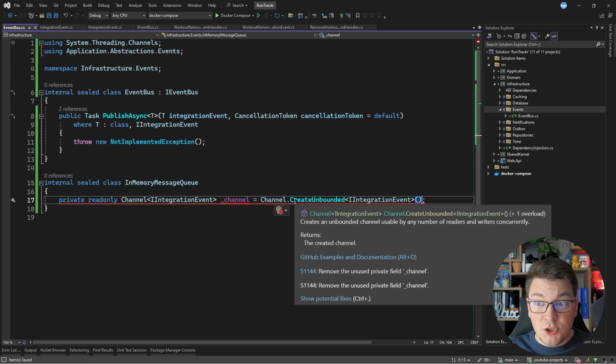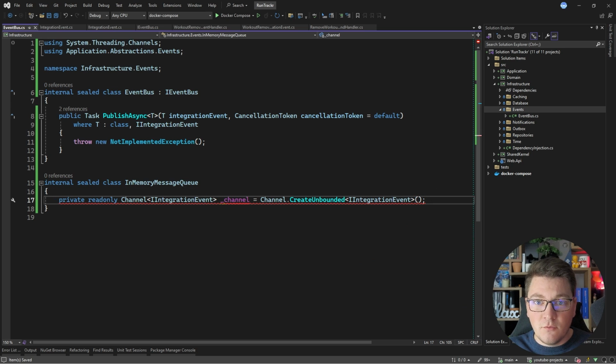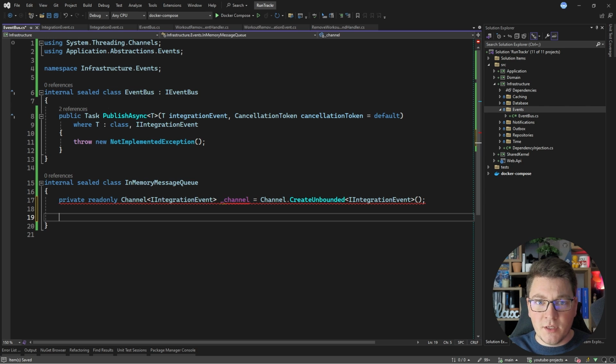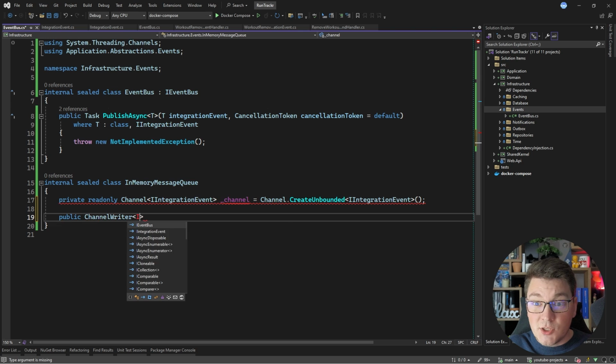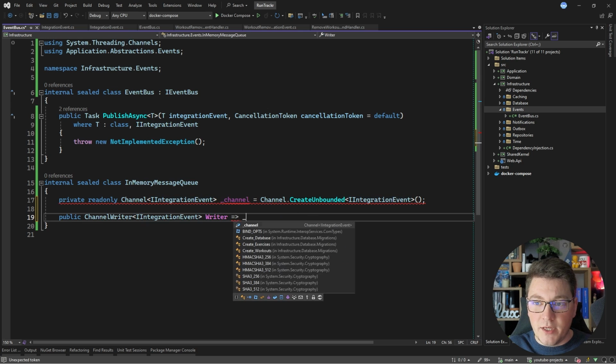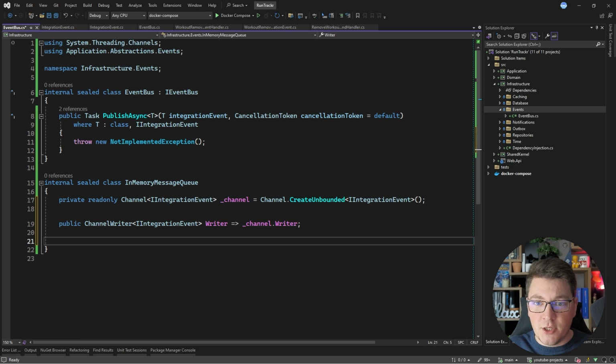An unbounded channel means that it can be used by any number of readers and writers concurrently. If you don't want to support this, you can create a bounded channel where you can configure the number of reader and writer processes. So let's continue with an unbounded channel, and I'm going to expose the channel reader and channel writer values on this class. So let's make a property, and let's, for example, expose the channel writer. It's also going to have the IIntegrationEvent argument, and let's call it Writer. The value is going to come from our channel private field.